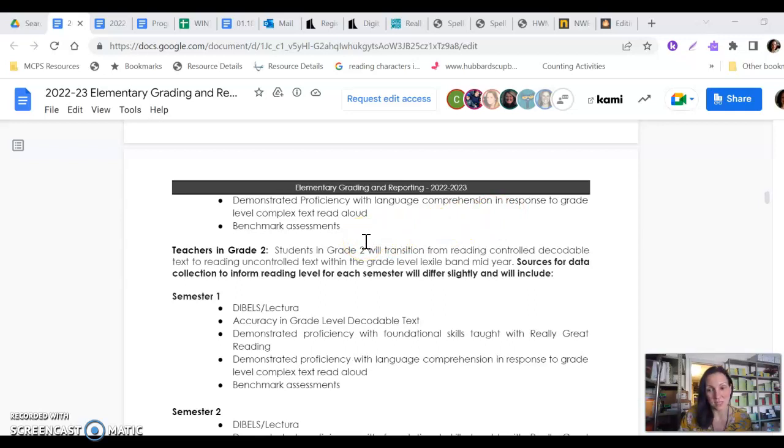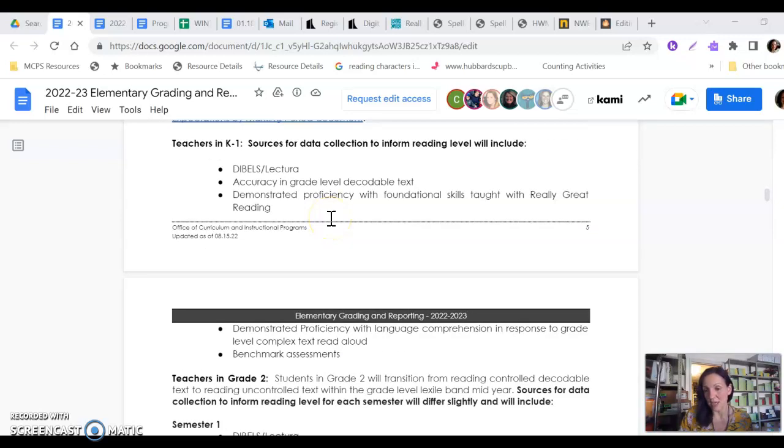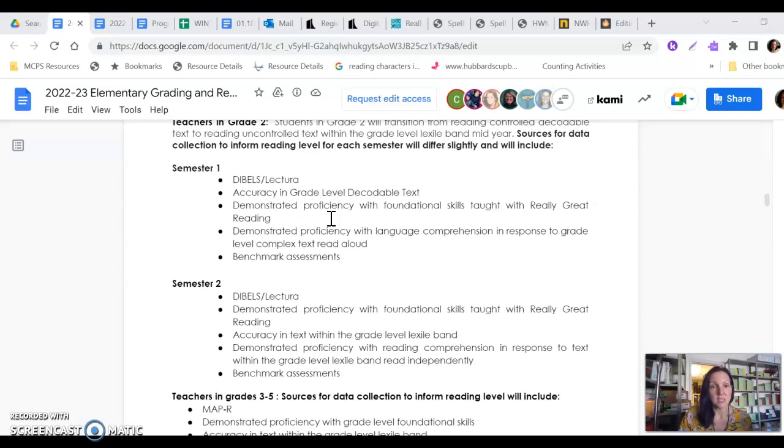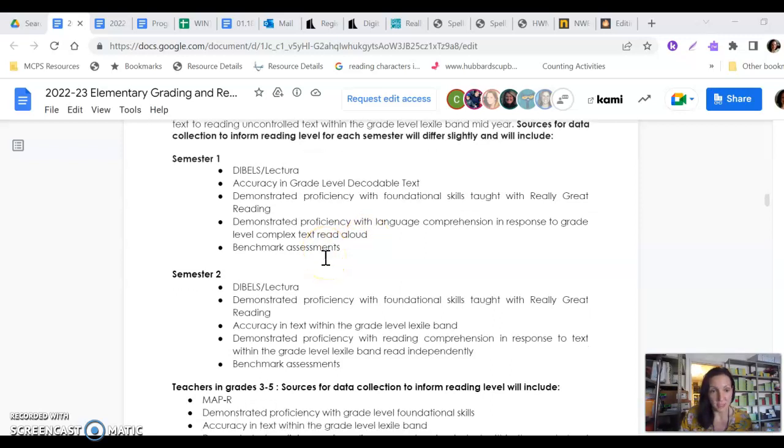So that is still a part of this, especially in K1. And of course, your benchmark assessments, if you're utilizing those during your units. All of that data is utilized in looking and deciding on above or below. Teachers in grade 2, during semester 1, we're still in semester 1, their DIBELS, accuracy with decodable text, that can be your RGR text, demonstrated proficiency with foundational skills, demonstrated proficiency with language comprehension with text read aloud. Yes, for Q2, they can still have the text read aloud to them, and benchmark assessments.